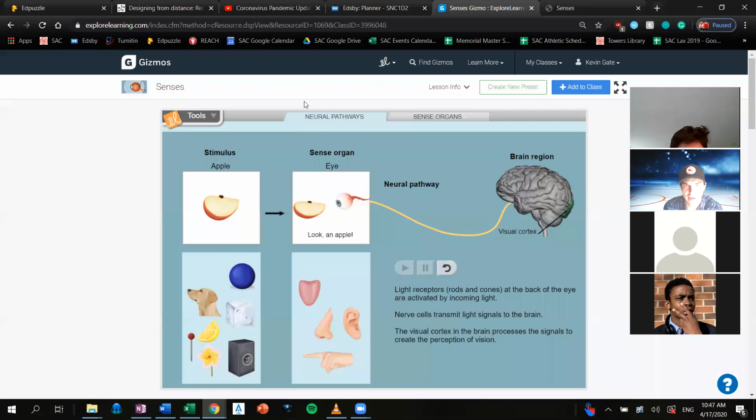So we have incident rays coming from a light source. They're being reflected off of the apple and into our eye. Those light waves, those photons are being received by photoreceptors, rods and cones at the back of the eye, and those photons are sending an electrical impulse through the nerve cells in the optic nerve.